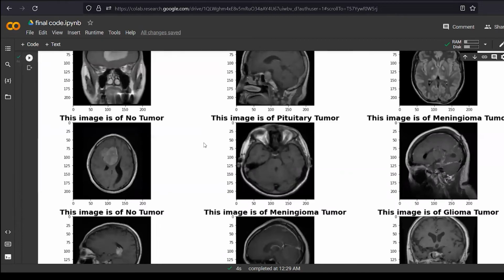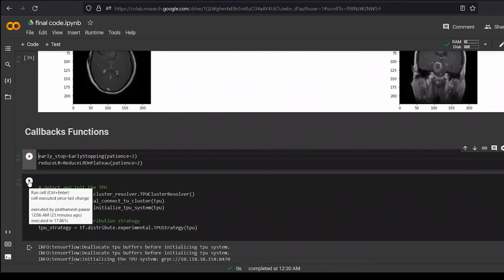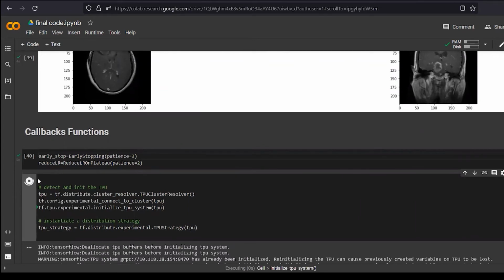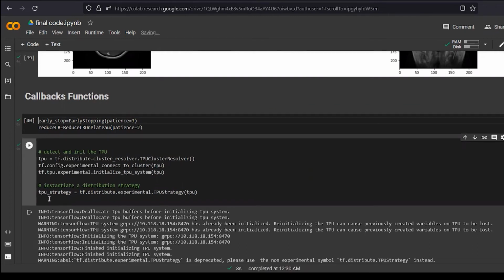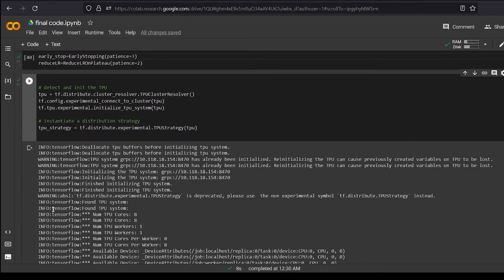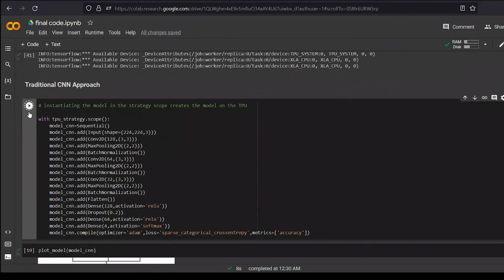Okay. Now the callback functions. It is to detect the intent of the TPU. TPU means it initializes the cluster of the function in which TensorFlow allows to buffer the TPU system. After that, we train the CNN approach. With that, we add the CNN shape of the input. Then the max pooling layer is done. After that, the convolution 2D layer is performed. After that, batch normalization is performed and we give a defined shape and attribute to it. Now the model is prepared.